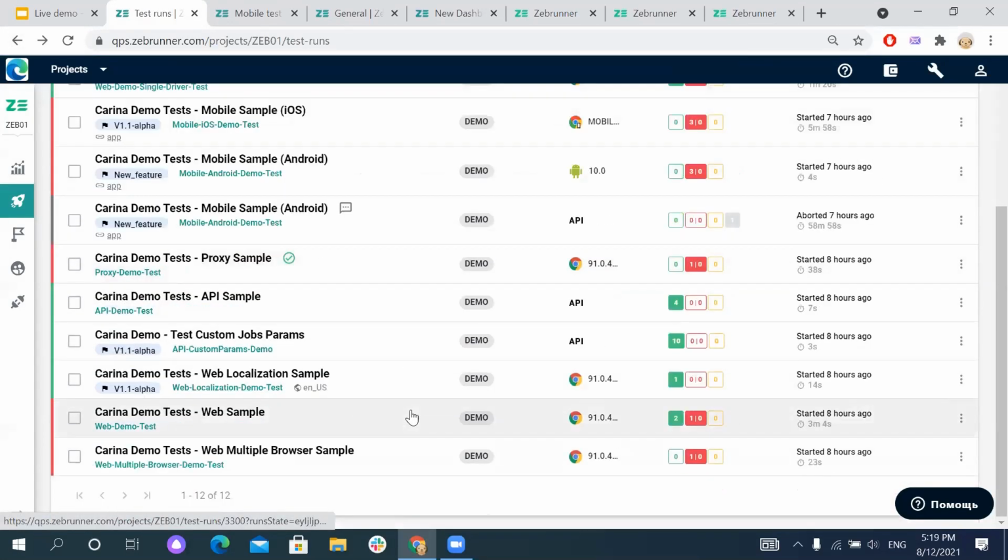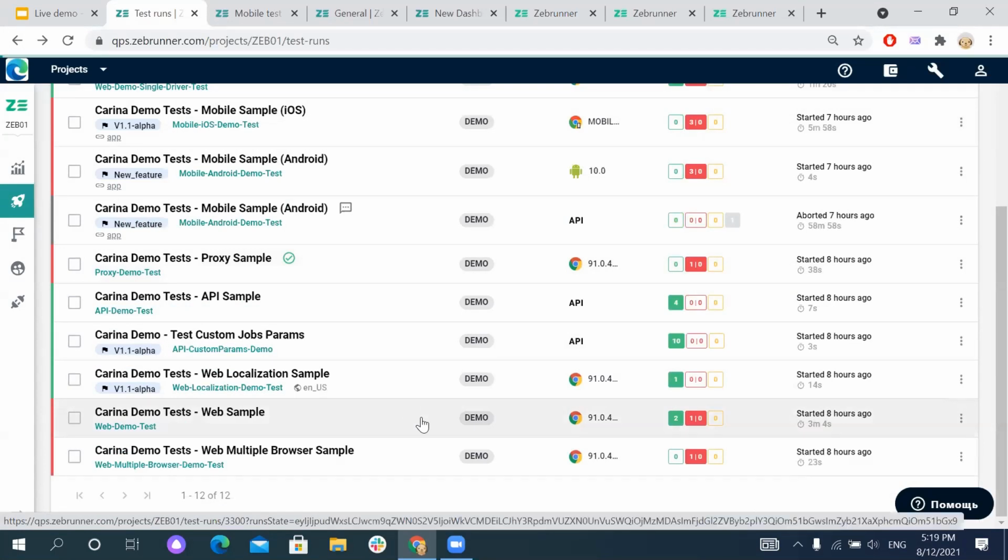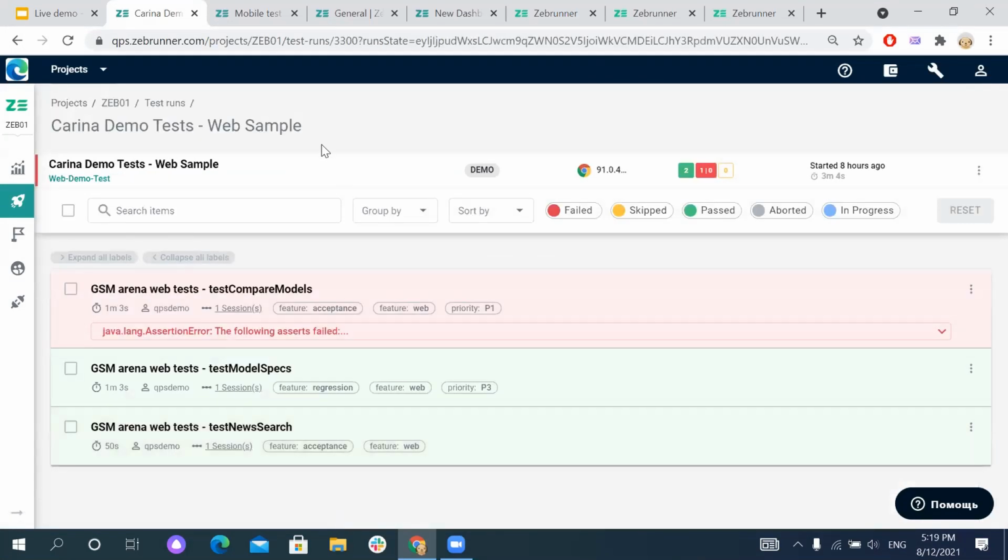So let's go inside the test. For example, let's choose this. It's a web sample. And this is the test results page. Actually, here you can check all the details regarding your test. You can check the number of passed and failed tests. You can check the browser version, the environment, and other things.